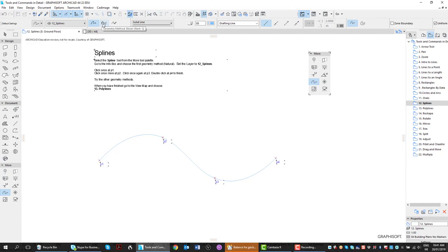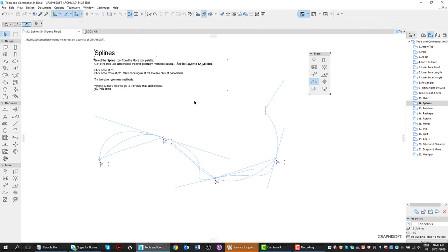You can choose different geometry methods for this. So I'm going to do a different geometry method. And that's more like a polygon. So click and drag, and when I drag, I get this handle that controls my next point. So click and drag, click and drag, click and drag a little bit, double click to finish.